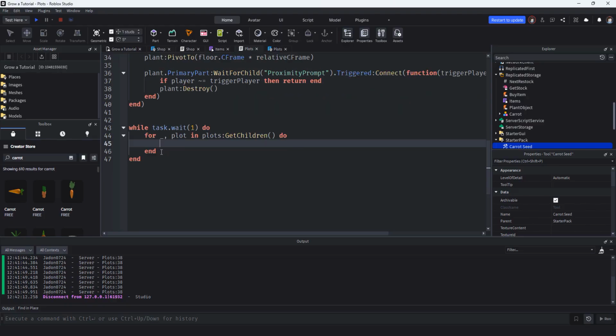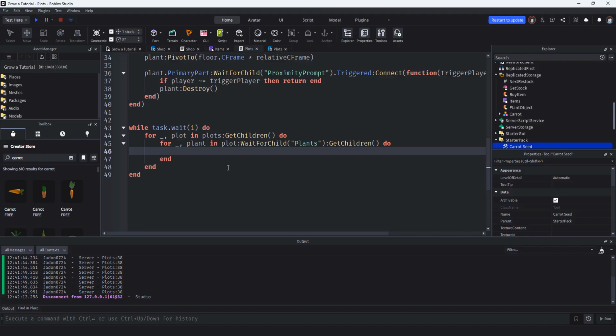So we can perform an action for all of the plots. You can also use collection service in case you already know how it works, so you can iterate over the plants directly. Otherwise, you can do it like this. So perform an action for every plot, and then do the same thing for every plant. And this way we can update them now.